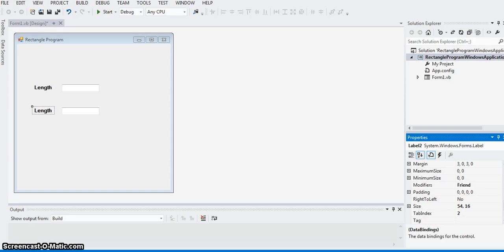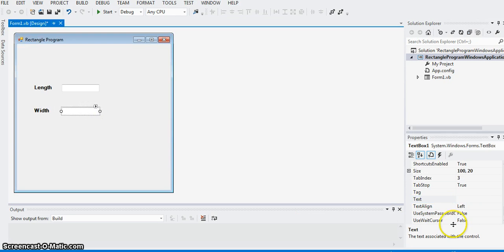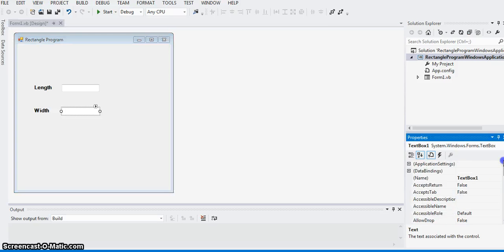So go just a little bit more down. Just change the text property to width, and I do need to change the name of this one because I don't like the name that's given by default, TextBox1. So I'll say txtWidth. Okay.